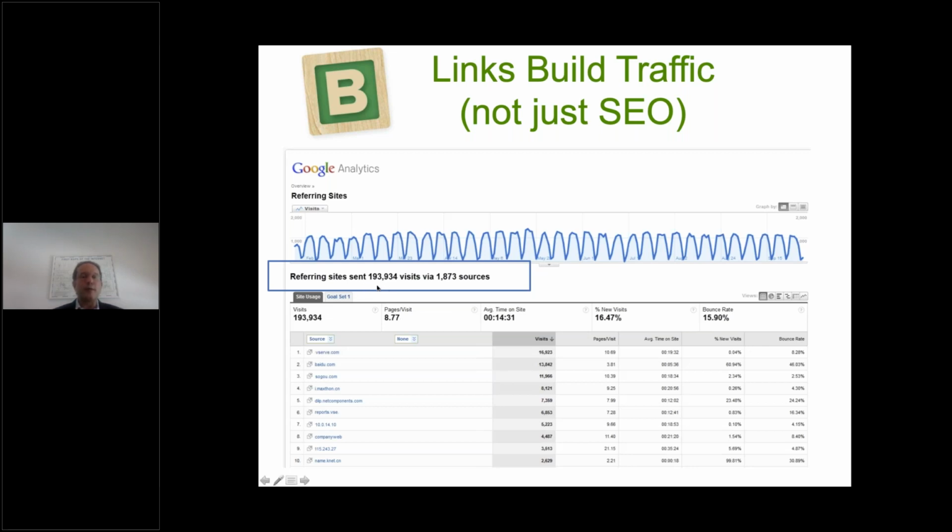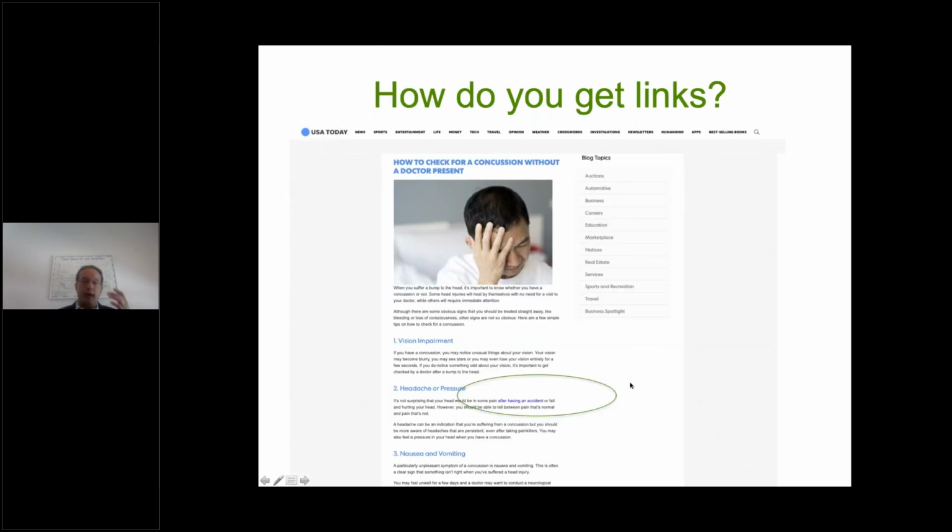So when we look at this website, we got 193,000 visits from 1,800 different sources that came to the website. So it's very, very powerful that we get links, not only for the SEO value, but also for the traffic value.